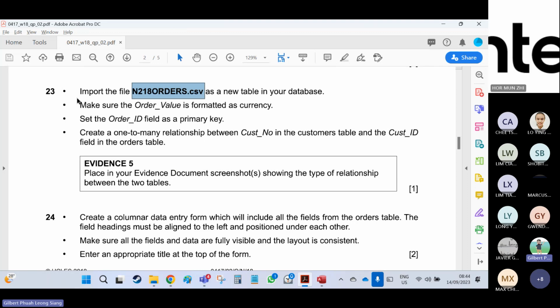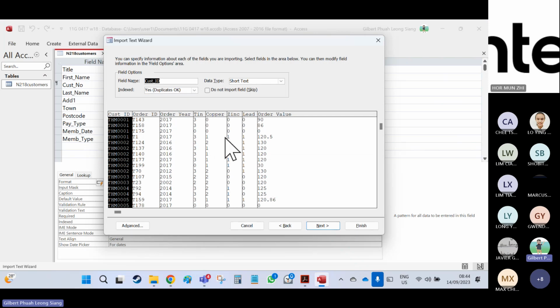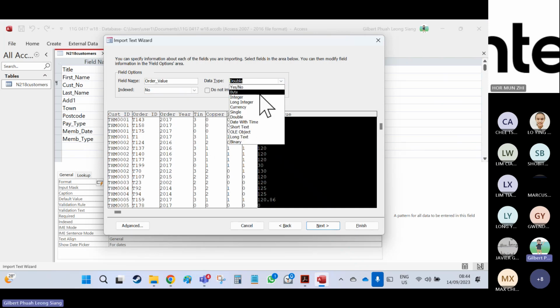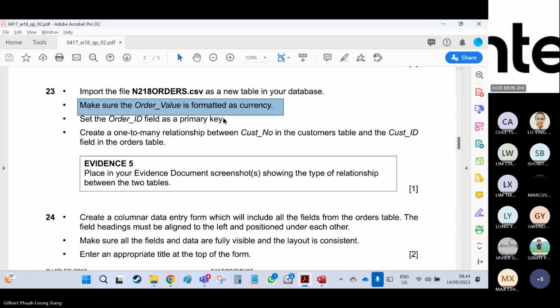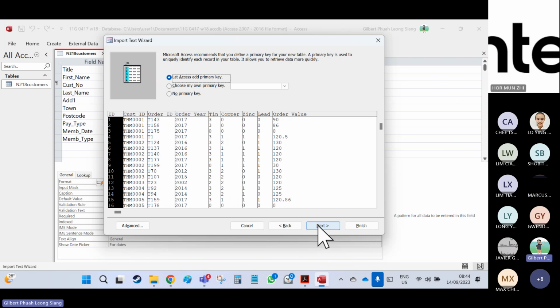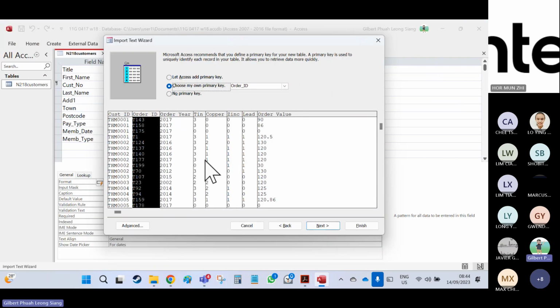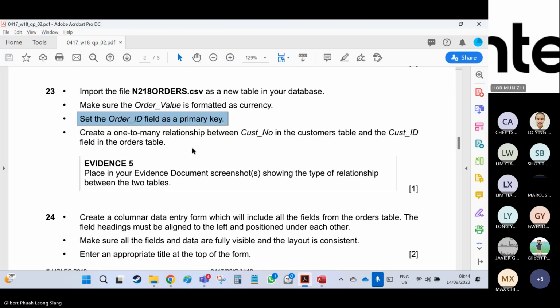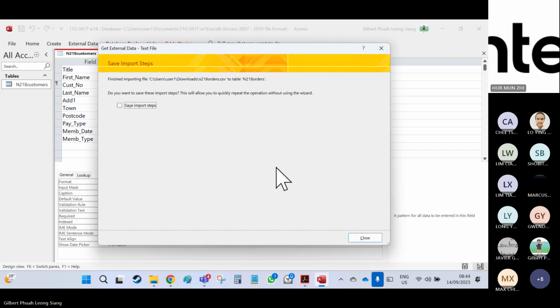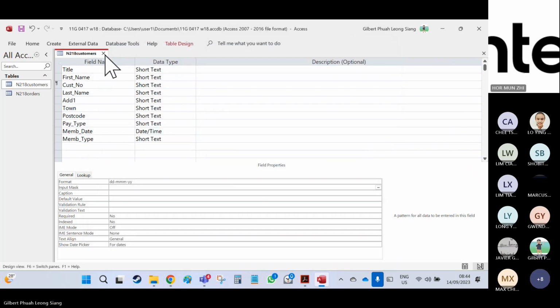It doesn't say anything. It only says that the order value is formatted as currency. So order value, change it to currency. And then order ID as primary key. The rest no. So I have my own primary key, which is order ID. Next. Okay, relationship, finish.